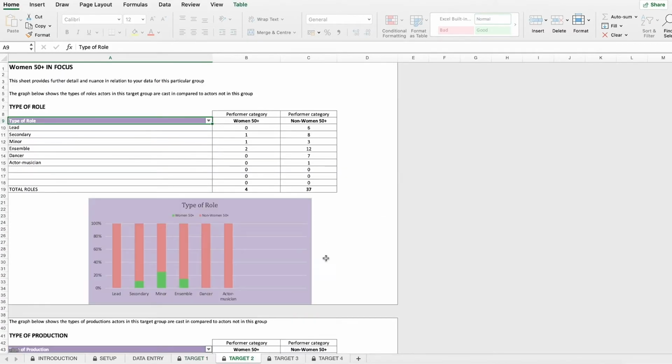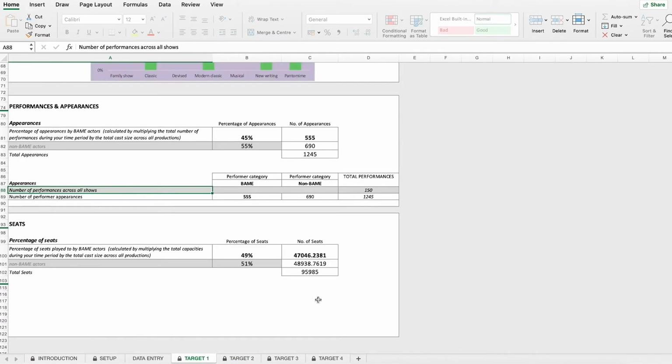It's important you look at these breakdowns for a more nuanced picture of how much opportunity your audiences actually had to see actors with your target characteristics. You might have hit your headcount target, but perhaps BAME actors were predominantly cast in minor roles, or in new writing but rarely classics, or in smaller spaces for shorter runs. All of this should be reflected on by you.